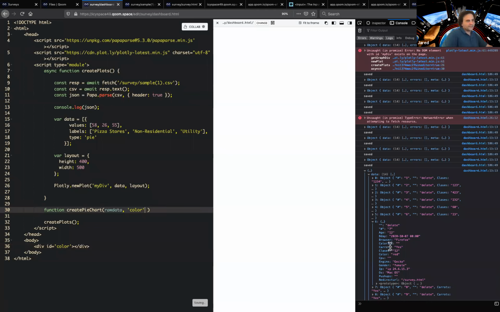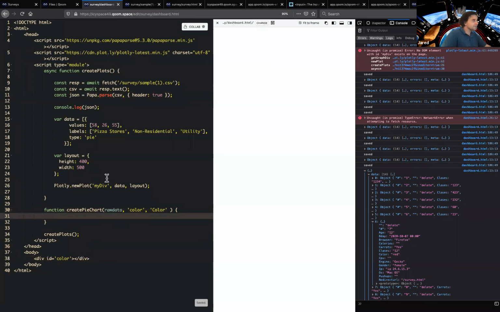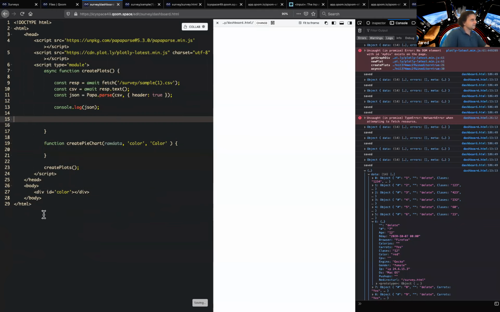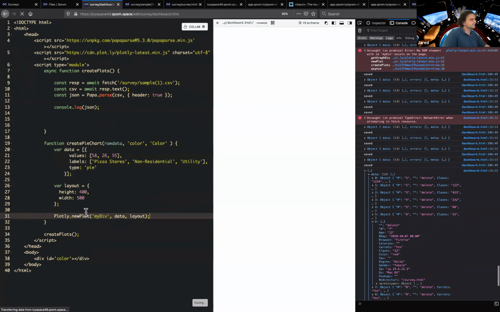And the property here that I want to look at, this is like the column header in my spreadsheet. So that's uppercase. Okay. I'm going to create this function, and I'm going to move all this into this function. Again, you can just copy it from the notes. And then I'm going to call this function using the data from the JSON.